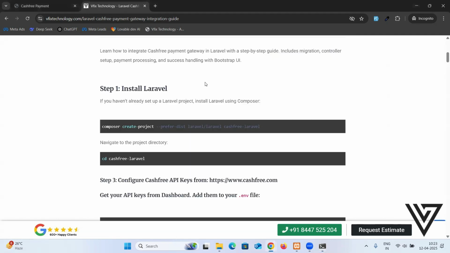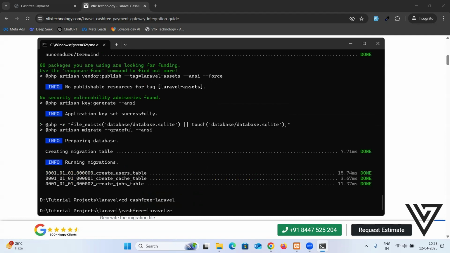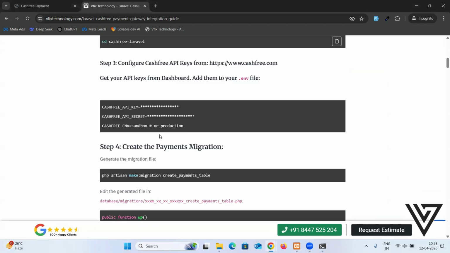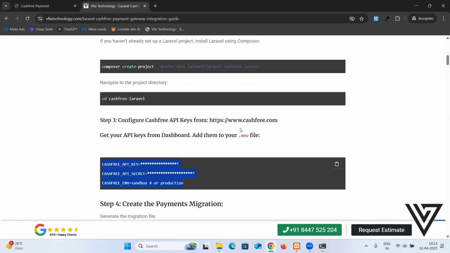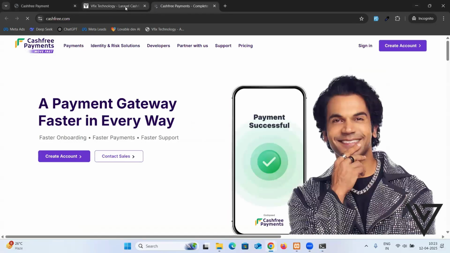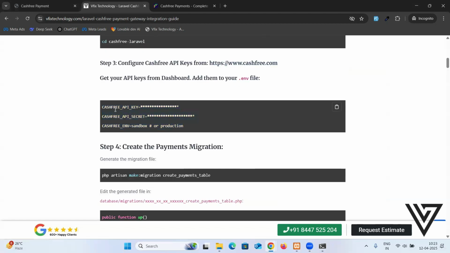Now, if you see the blog, the second step is to come to that directory, cd cashfree-laravel. I'm in the directory. Let me clean the screen. Now the next step is to inject the Cashfree API keys. First, you're supposed to create an account on cashfree.com. Go ahead, sign up and create the API keys. Then these are the three variables: Cashfree API key, secret key, and the env, sandbox or production.